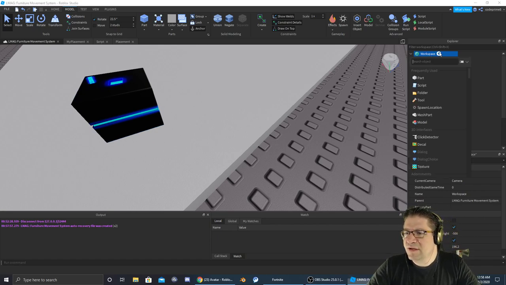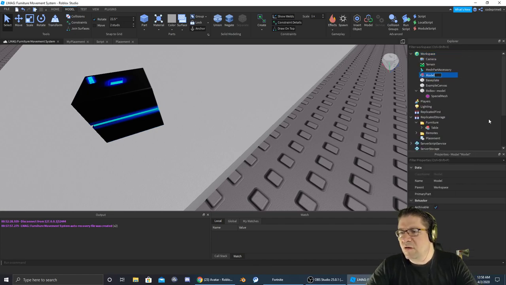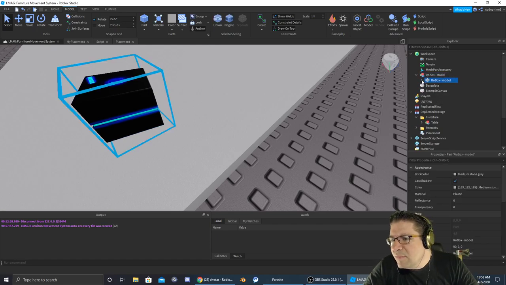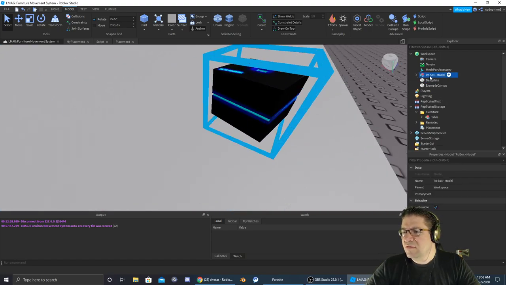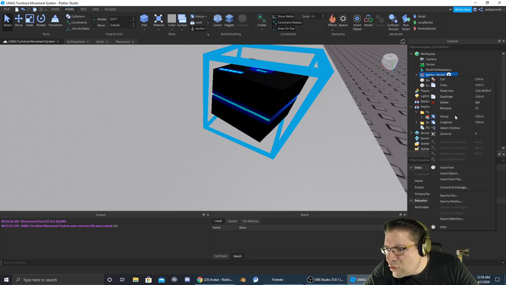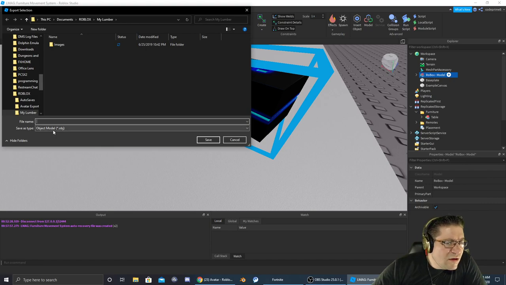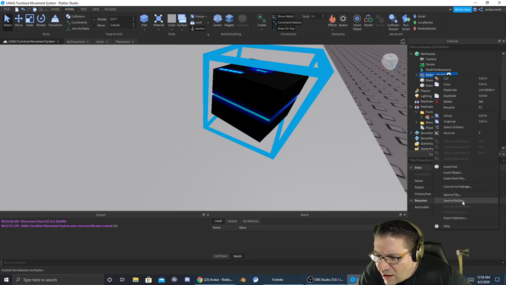Let's do insert. I'm actually going to insert a model. There we go. And we're going to call this the Roblox model, just like that. And then we're going to place that inside. Boom. So then I'm going to export this. Export selection. No, that's not what I wanted. I want to export to Roblox. Ah, here we go, save to Roblox.